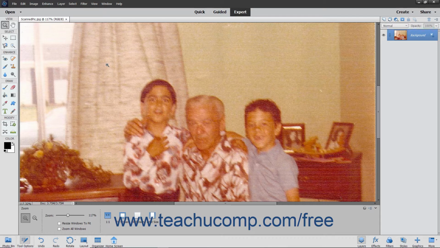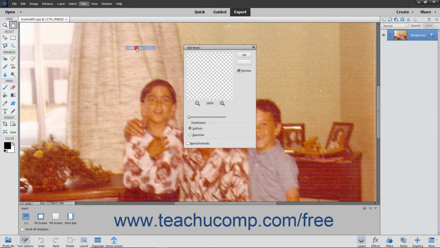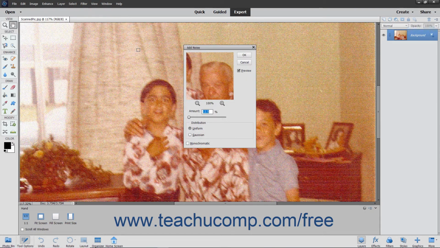Unlike the other noise filters, the Add Noise filter is used to give photos a blemished appearance. This filter adds random pixels to an image. You can set the amount of noise to add, the noise distribution type, and the color mode.